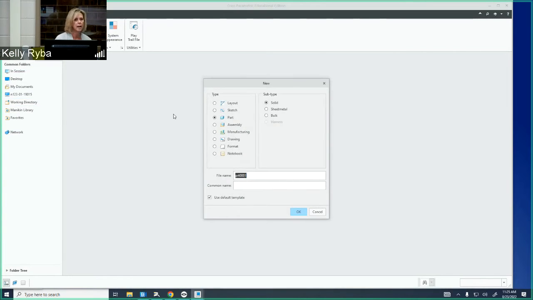We're gonna hit new, and this is gonna pop up. You're gonna have an option to do a number of different things. You can do a layout, a sketch, an assembly, drawing. And we're gonna start with creating a part. This is where we're gonna be creating a solid part or a model. So we're gonna hit part on the left-hand side here as type, and then the subtype is gonna be solid. This should be the default that comes in when you open up this menu, okay?